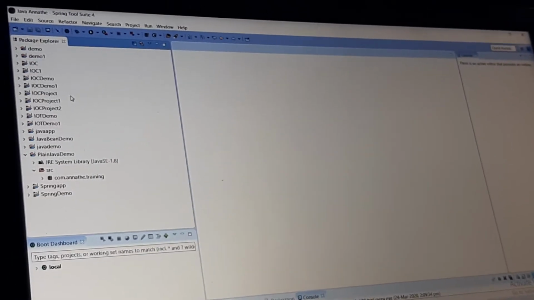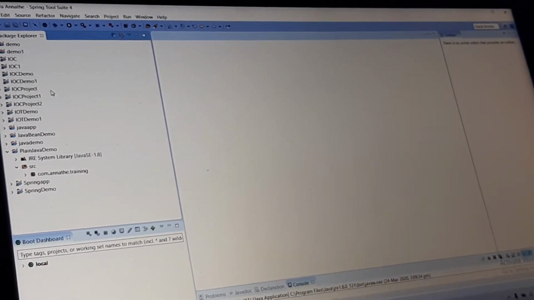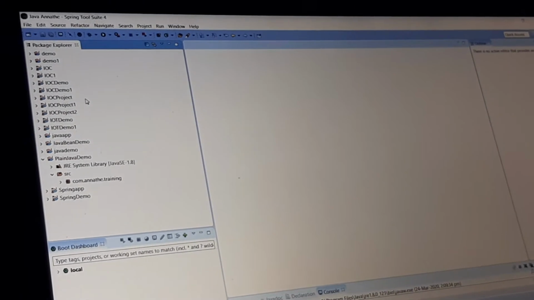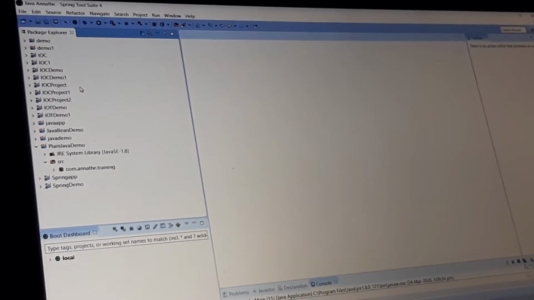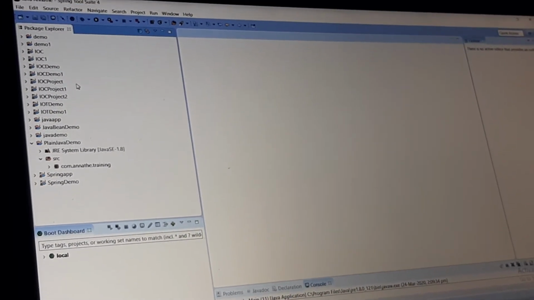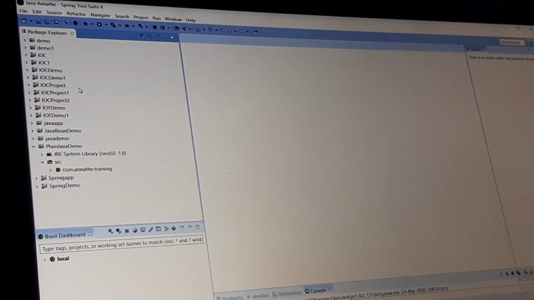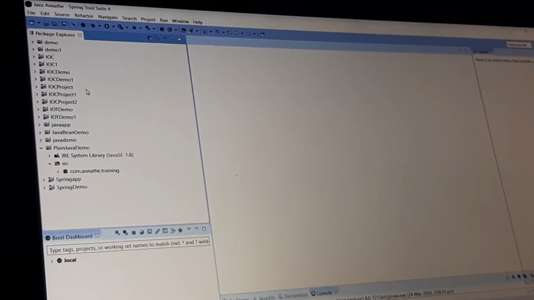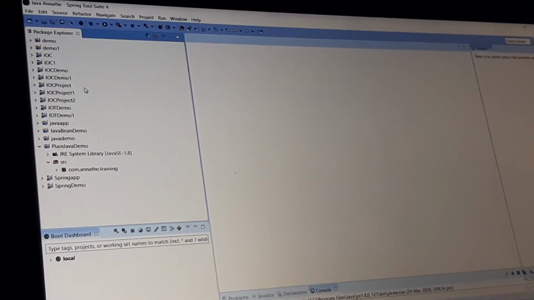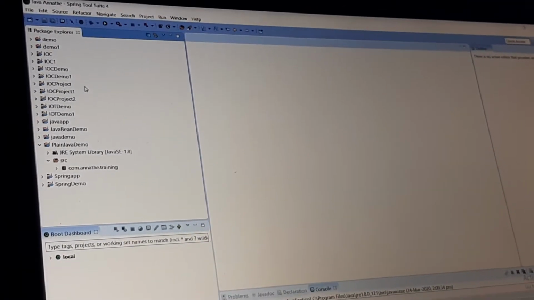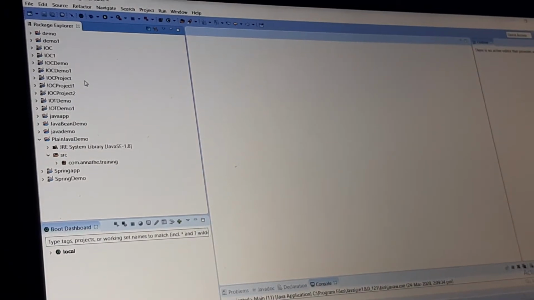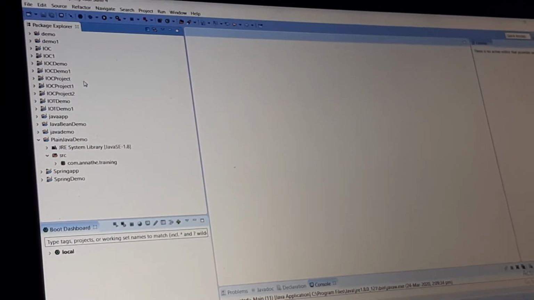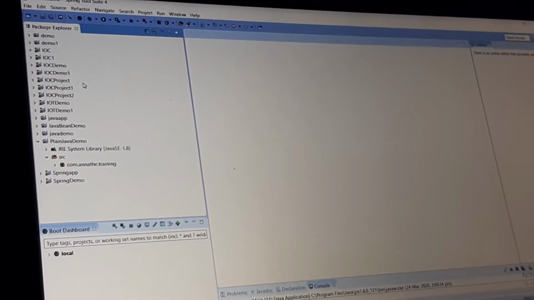Here we are going to create a Maven Spring project. Before we start, I would like to give some introduction on Maven. What is Maven? Maven is a tool used to build and also manage the dependencies. Whenever we create a project, we require a lot of libraries. These libraries we use in the form of jar files, right?